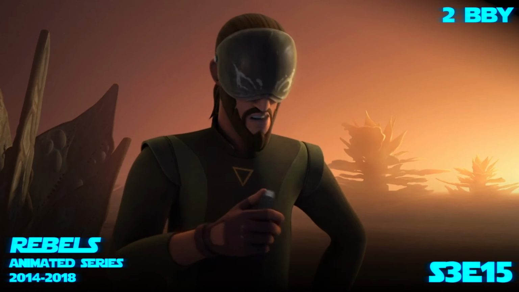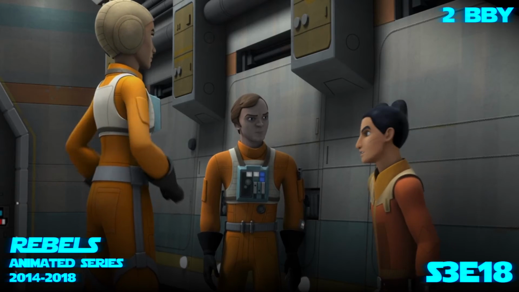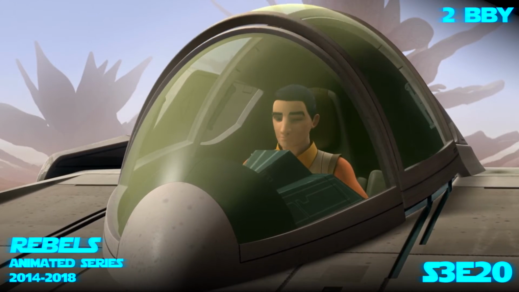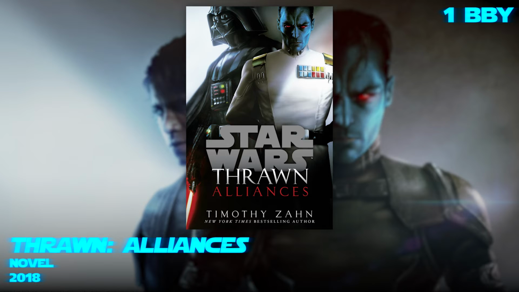Like I said, pretty much all of these books are completely optional, but if you're gonna pick a best point to read it, that's my guess for now. But yeah, I'll update it once I have actually read it. Then after season 3 of Rebels, there's the second book in the first Thrawn trilogy, which is called Thrawn Alliances. I haven't read this one, of course.